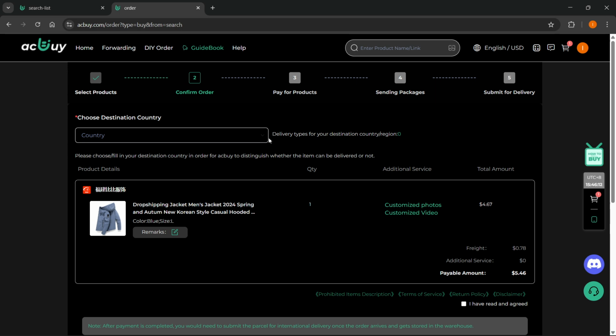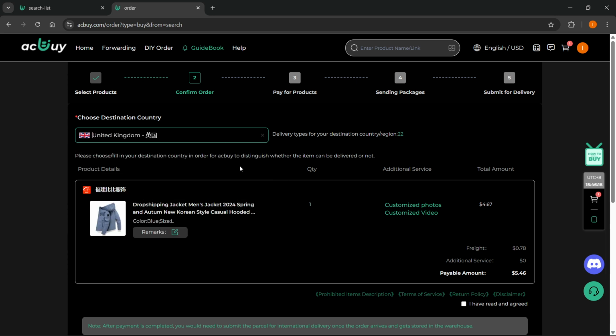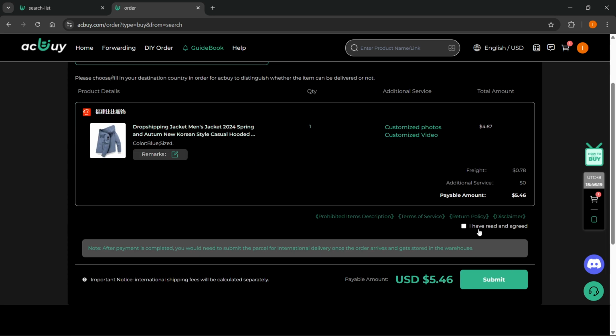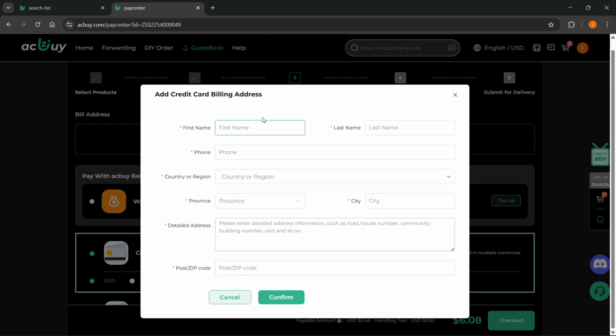It's going to take you to your cart over here where you have to select your country. There we go. Once you type that in, you're going to have to review everything. Click I have read and agree, click on submit. Here, you then have to add in your billing address, your first name, last name, phone number, country or region, your province, your city, detailed address, and then your post or zip code.